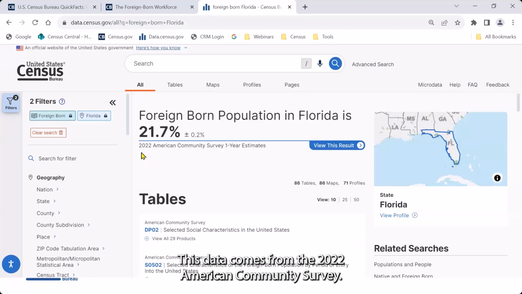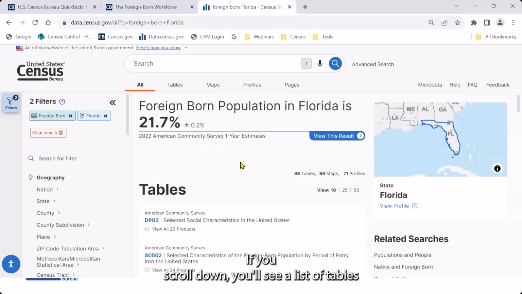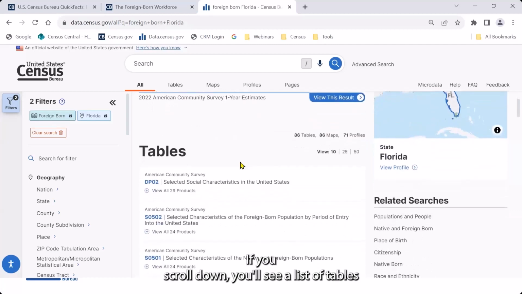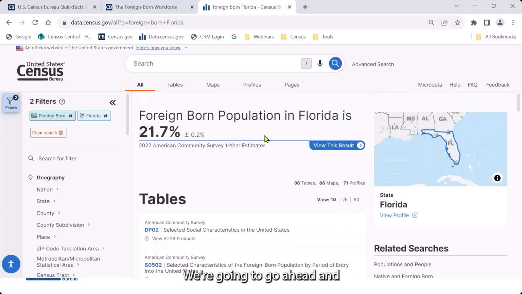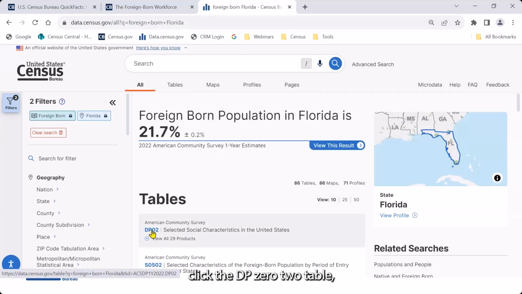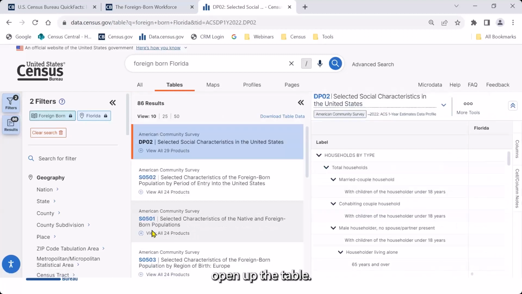This data comes from the 2022 American Community Survey one-year estimates. If you scroll down, you'll see a list of tables that's compatible with your search. And on the right, you'll have a geography profile. We're going to go ahead and click the DP02 table. We'll open up that table.